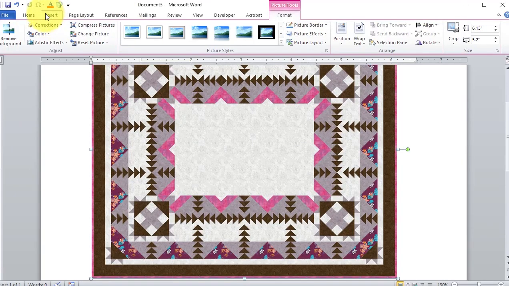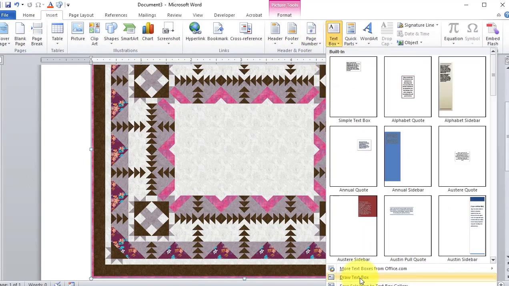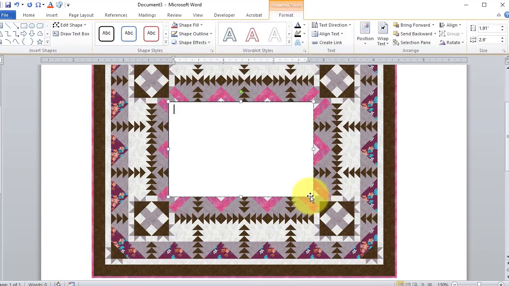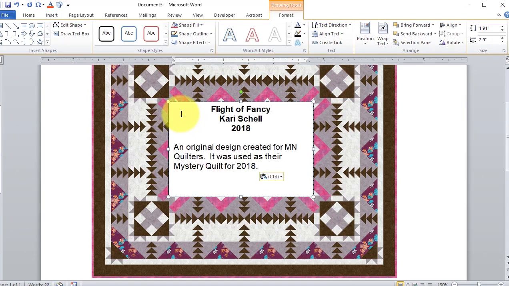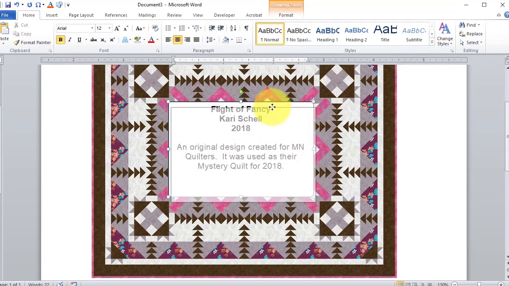Now I'm going to do an insert text box, and I'll do a draw text box and just place that over the image. And I'm going to go ahead and type my label. I can make changes to the font, the spacing, the sizing, and I can even come back later and make additional changes very easily.